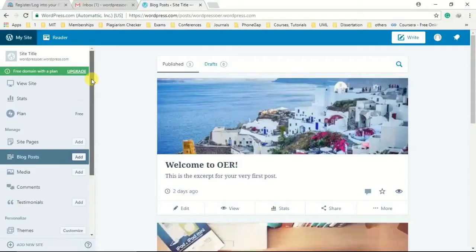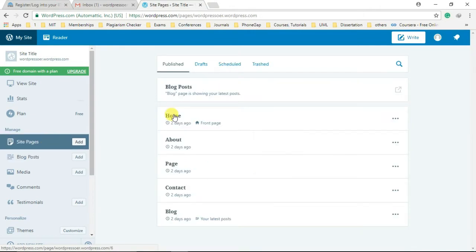To begin with, you need to go to the dashboard of your WordPress site. Look for the site pages option in the left sidebar and click on it. On the right side, you can see all the pages that my website has. To delete a particular web page from your site, click on three dots appearing at the end of individual page entry, and then click on trash.